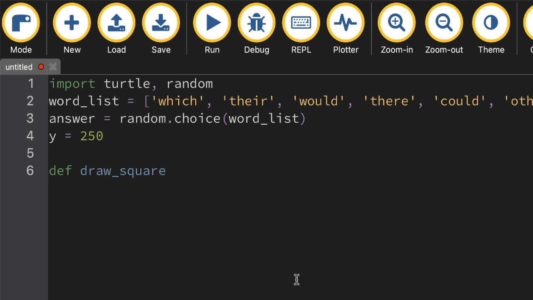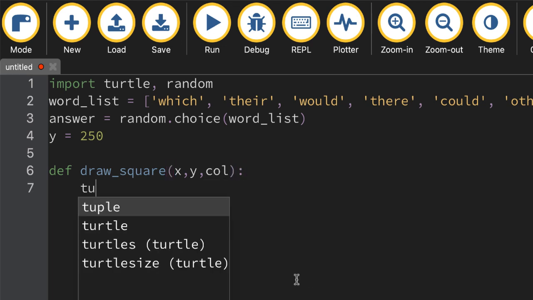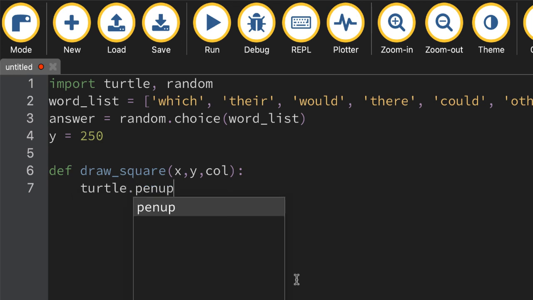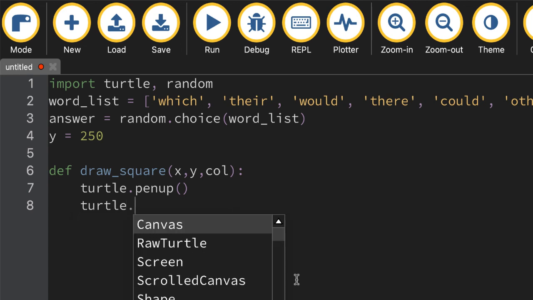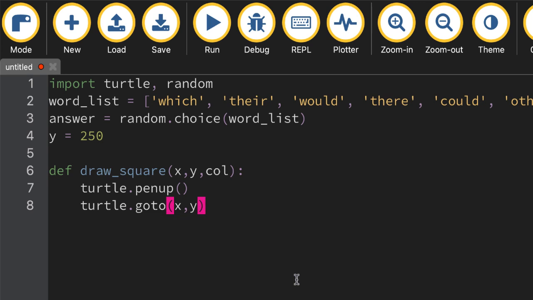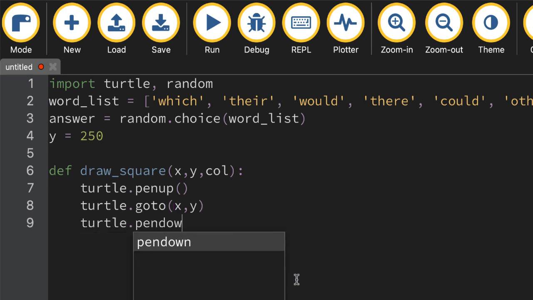And the first thing we're going to do is we are going to be drawing a square. And for this we want an x, a y coordinate, and we want a color. I am using the American spelling today because that fits in with what Turtle does. I also want to put the pen up so that it doesn't draw a line when it moves from place to place. And this is just a simple go to, and we're going to go wherever we're told by the xy coming into the function. And finally, put the pen down and we're going to start the drawing part.